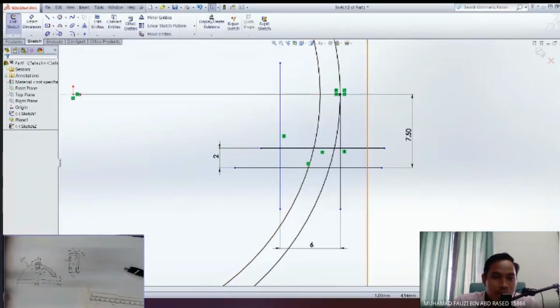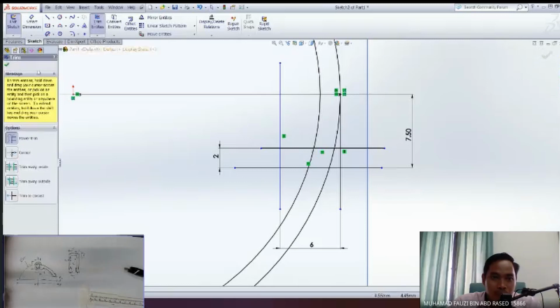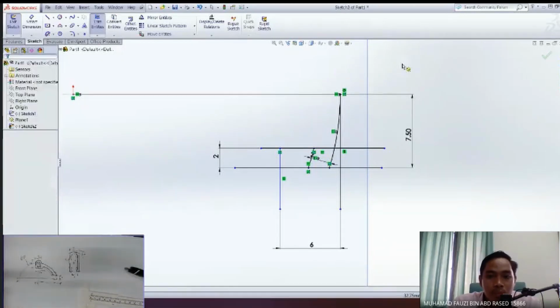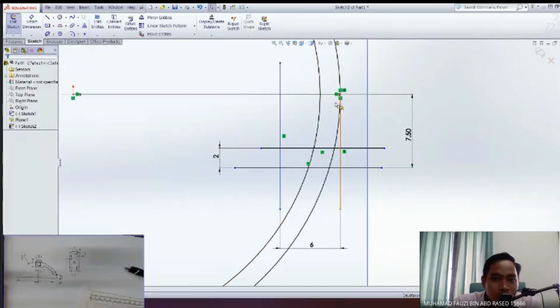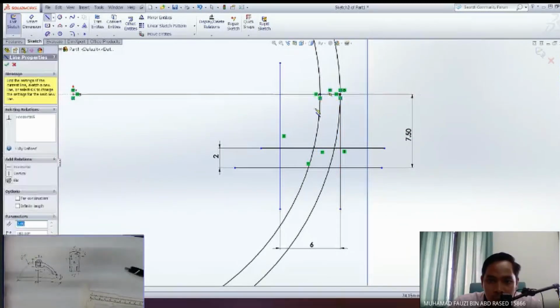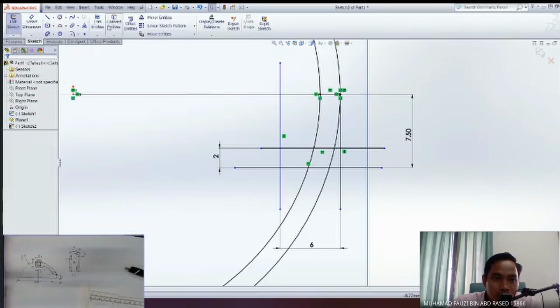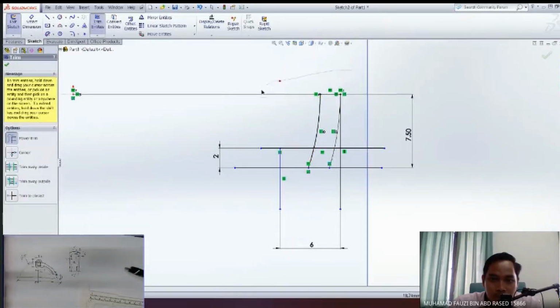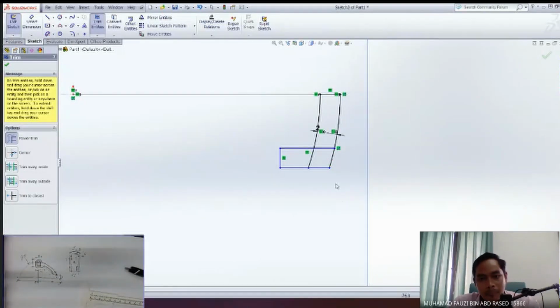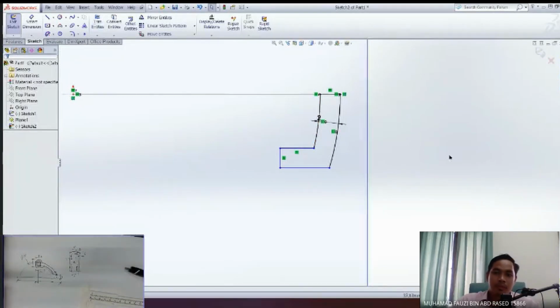And then we can start to trim. Trim, then just use power trim. Sorry, I'm supposed to have a line here connected from this one to this one. Then click trim and remove everything. Nice. So this is the profile.